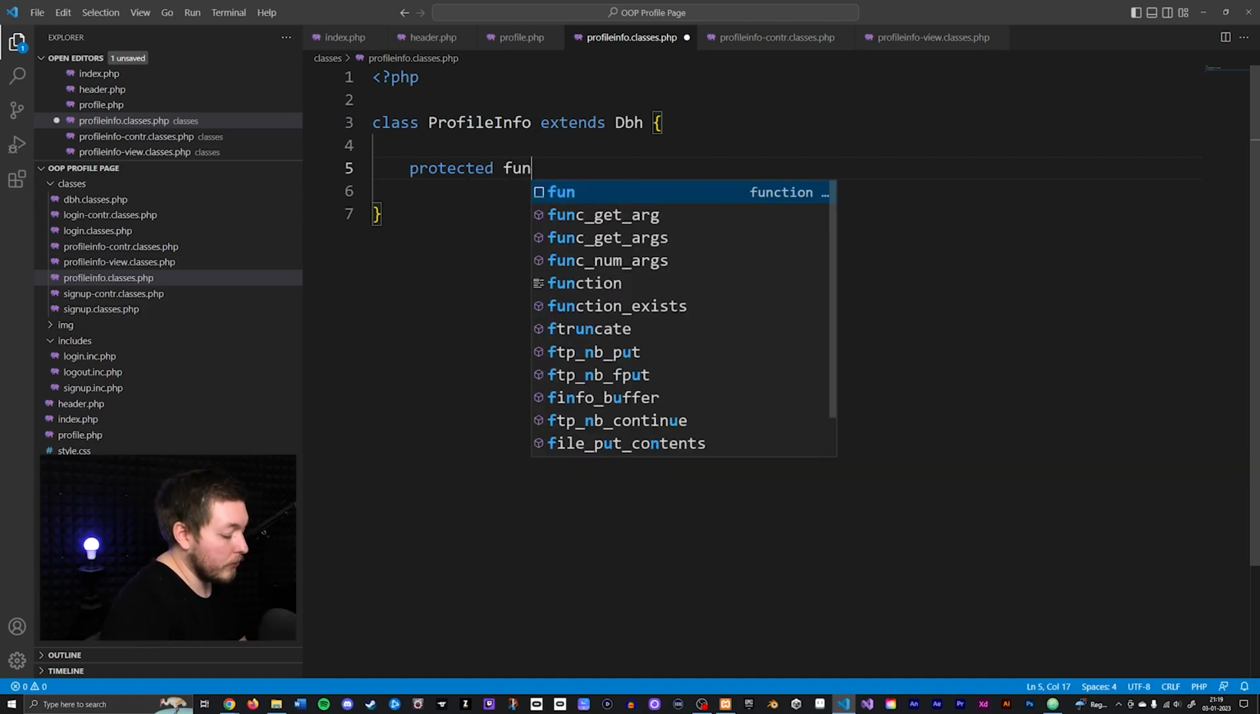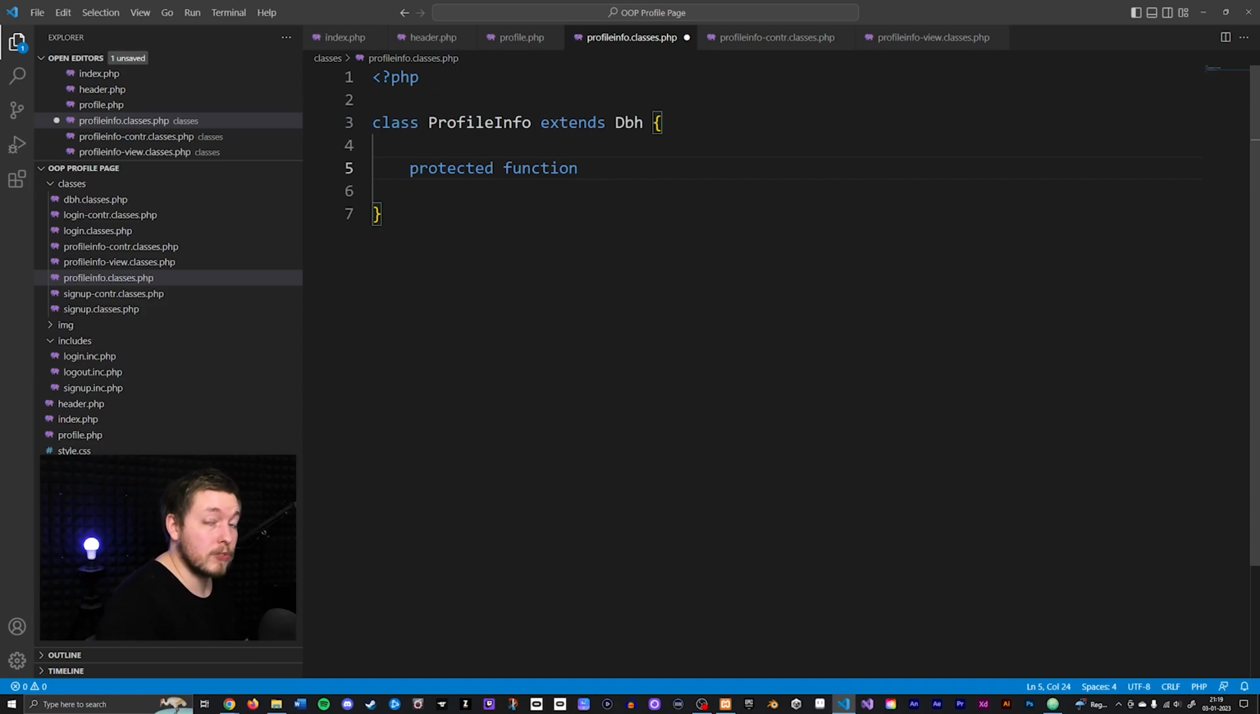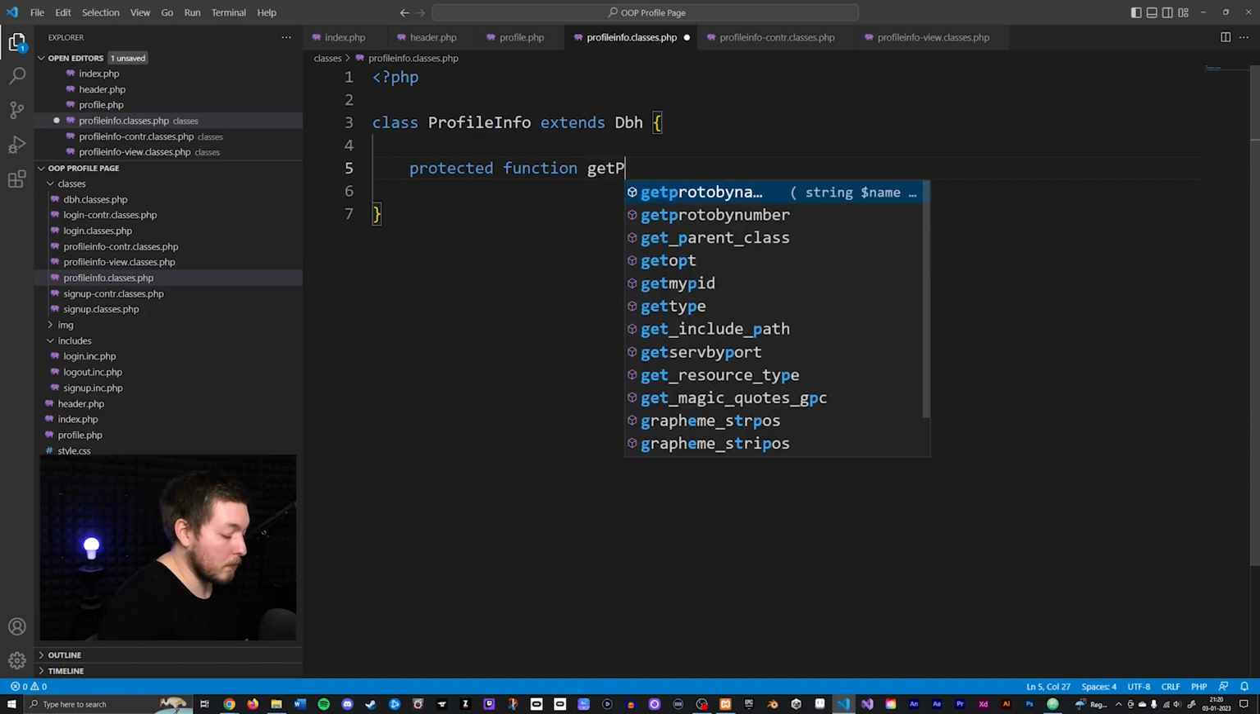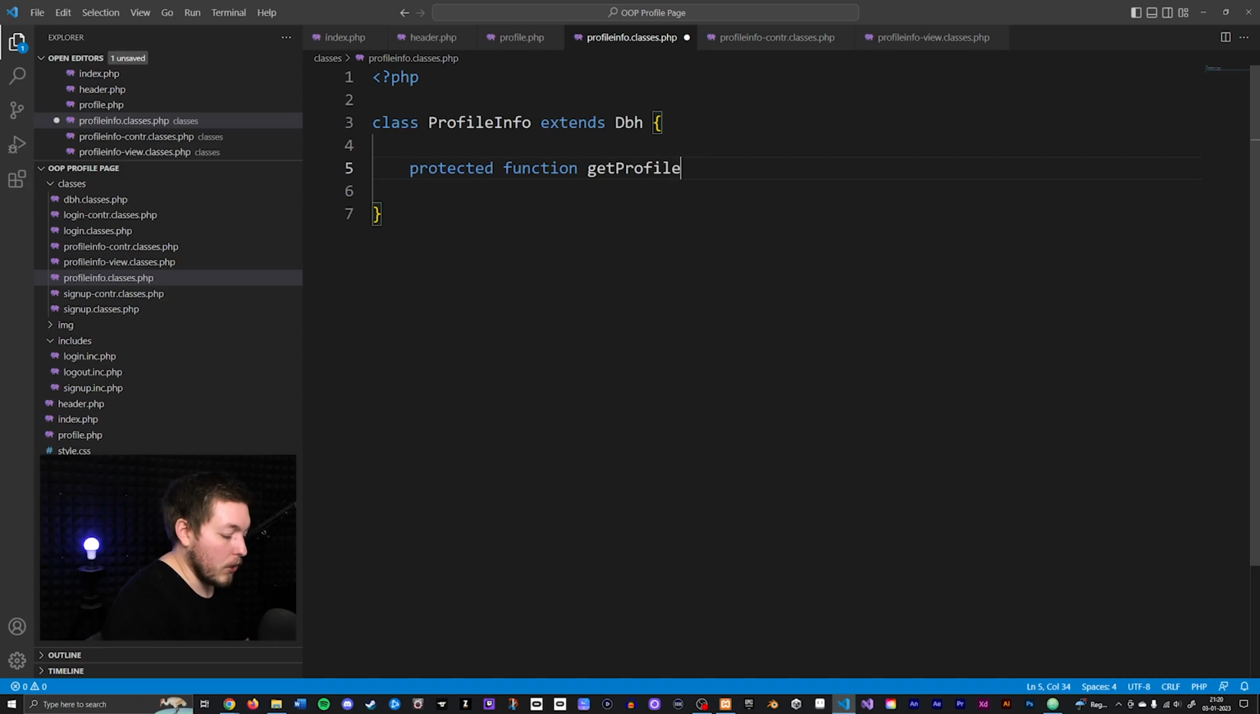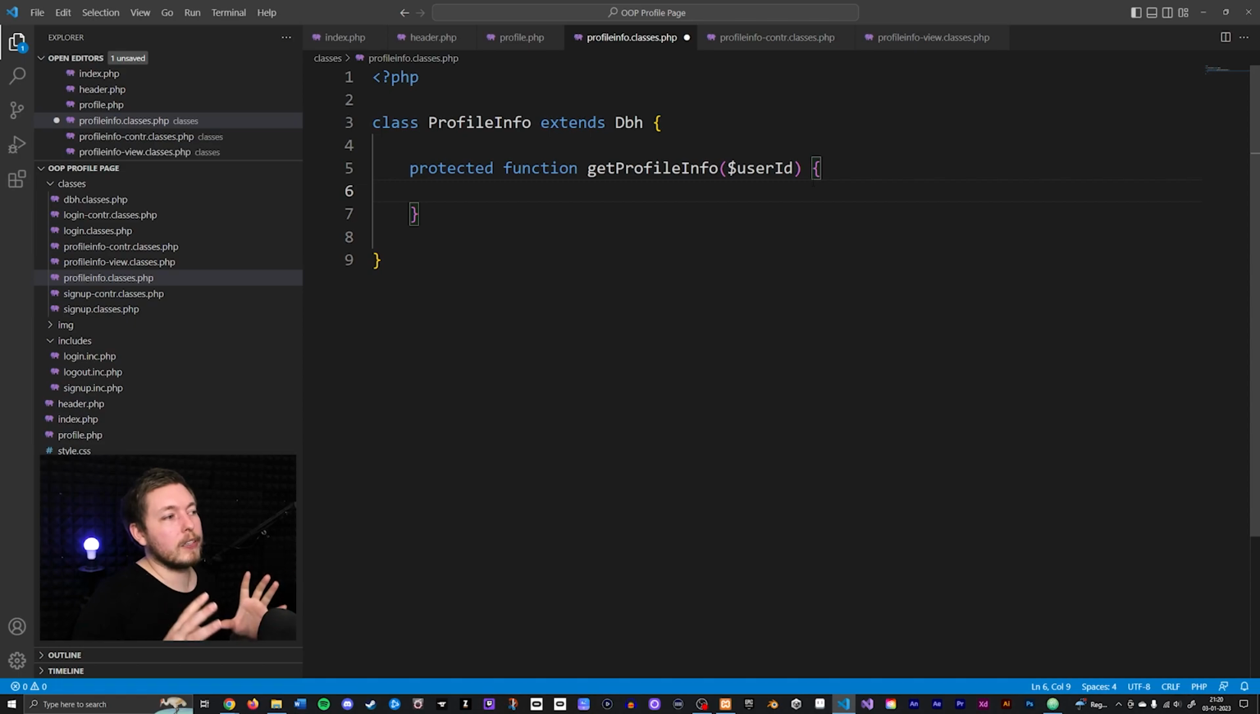Then I'm going to say function. I'm going to create a name for this function here. This one is going to be get profile info. Now the parameter is going to be the user ID of the user that is logged into the website. So I'm just going to say that we have a variable called user ID. And then inside the method, we're going to create a prepared statement. Now, prepared statements are just a safer way for us to interact with the database. Essentially, we're handling the request differently from the actual SQL statement that we're creating inside our code.